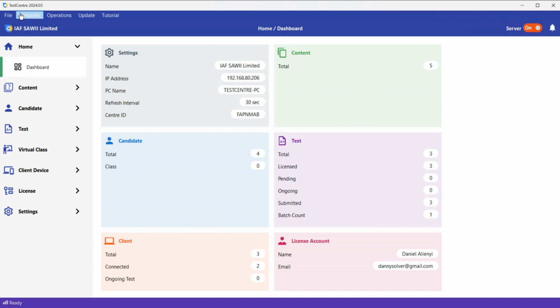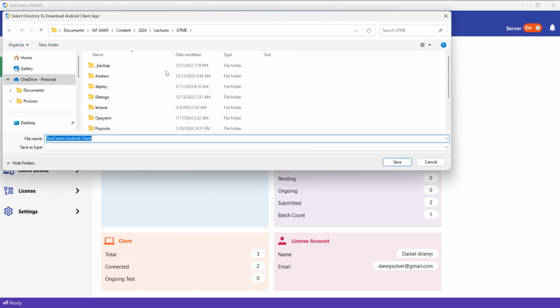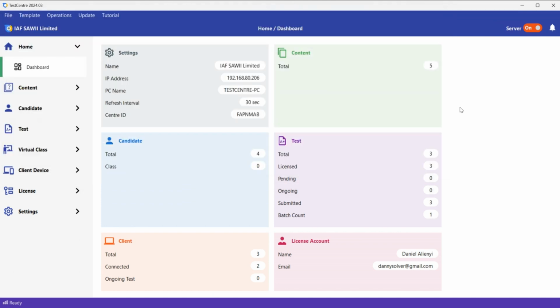Then you can also get the APK file that is installable on your Android device. You don't need to get the Android app from Play Store. It's not available on Play Store at the moment, but you can always access it right from the admin. Download the APK file, and then you can share it with your candidates. So this is how you get the clients for PC and for Android right from the admin app. So that's all you need to know about the updates that we've done for the TestCentre client.